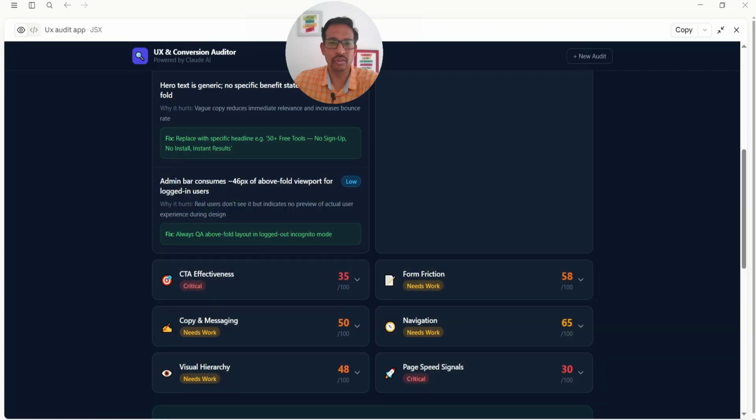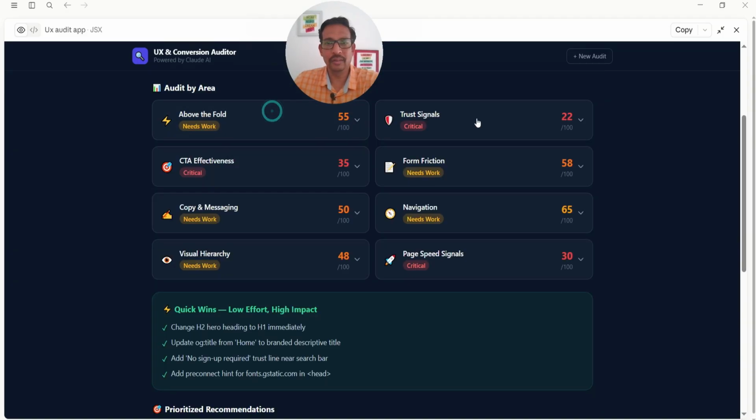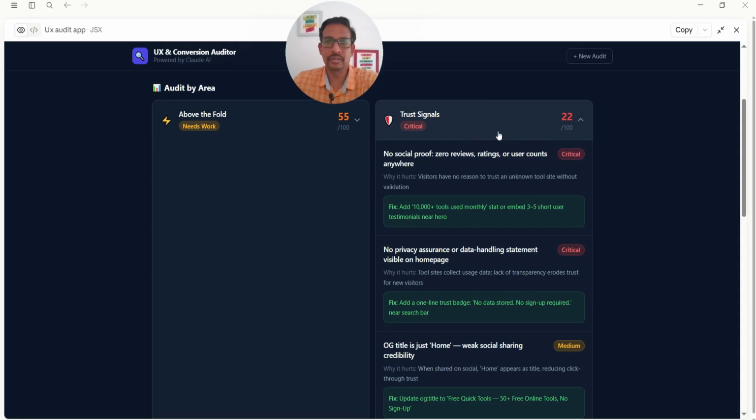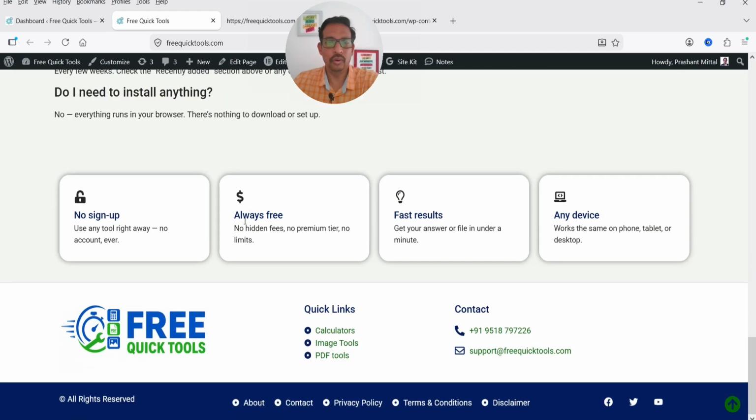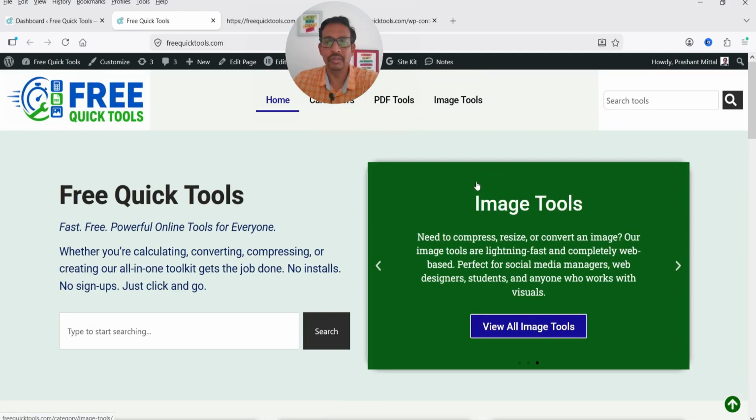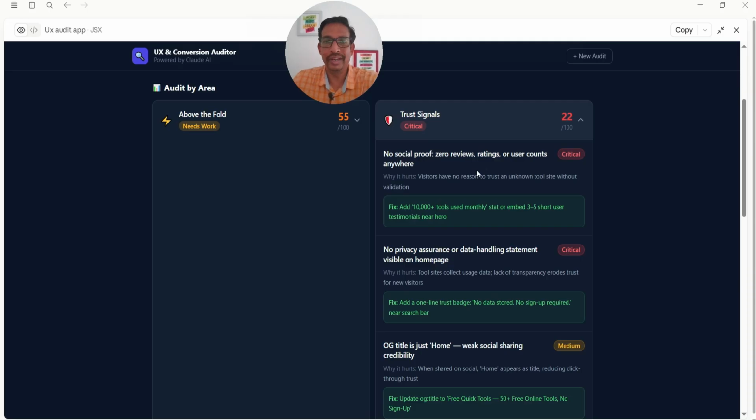This is only for the logged in users. Right, next to that we have trust signal, and for the trust signal we have got only 22 out of 100. Why? Because no social proof, 0 reviews, rating or user counts anywhere. So on this page we do not have any review, no social proof or any user count. So we will need to add some trust signal, we will need to add some reviews or ratings on the page. So this is what it suggests.